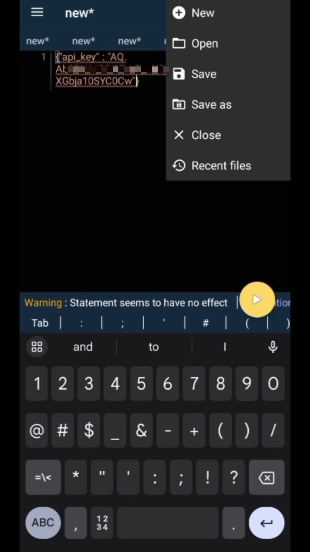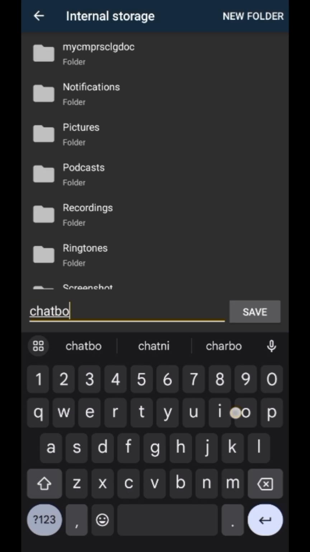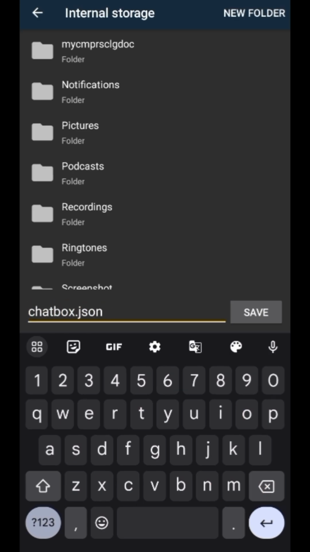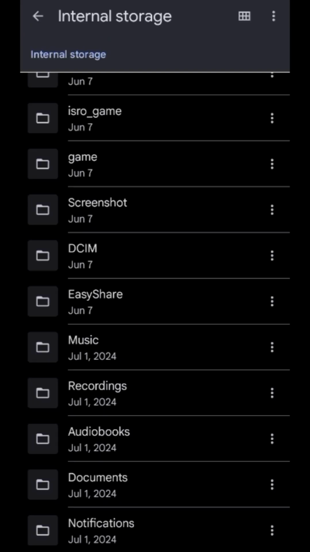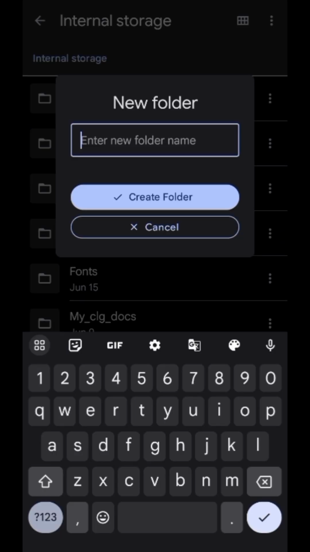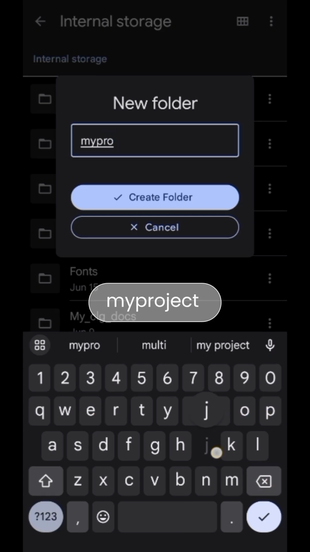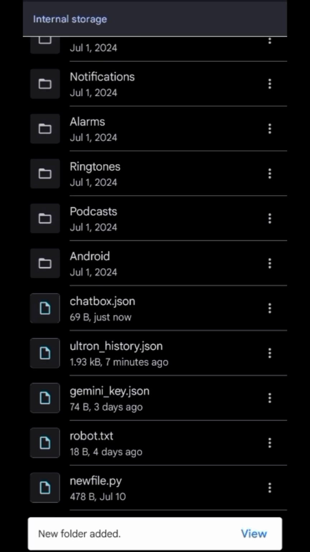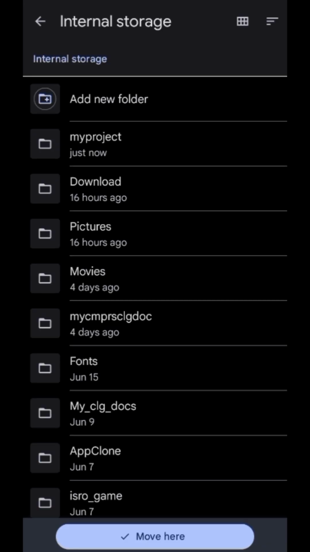Now save this file in your internal storage by naming the file something like chatbox.json. The file is saved. To check, open the file manager. Rather than keeping project files anywhere, we will create a new folder. I will name it My Project. Now move that created chatbox.json file to the My Project folder.